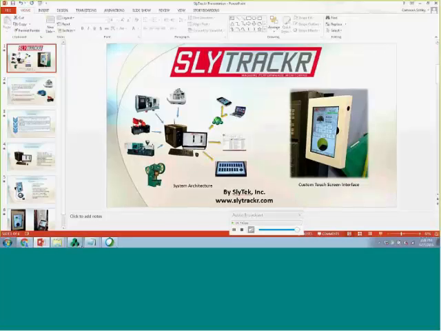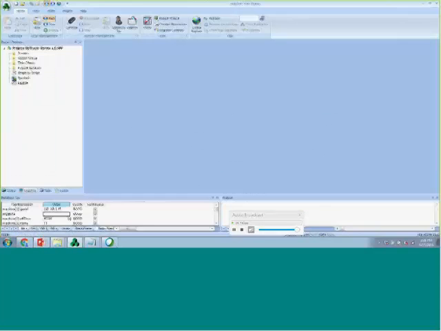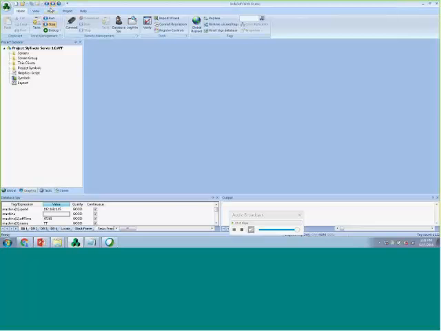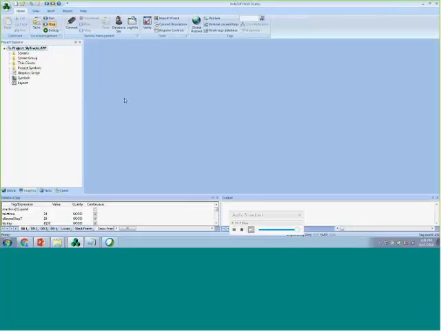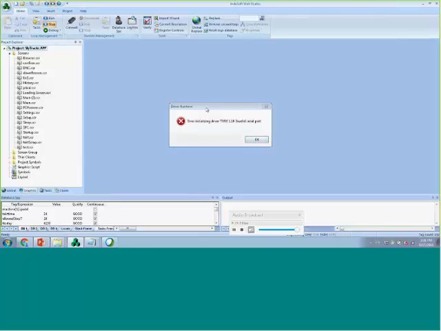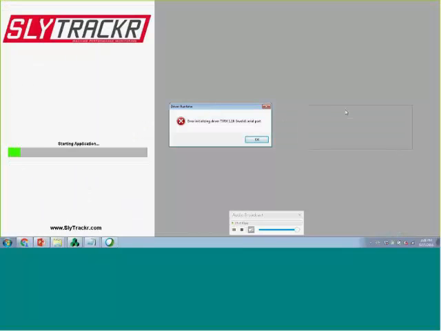Okay, that's it for the PowerPoint. Now we're going to go into InduSoft and show you the applications. First, I'm going to show you the application that runs on the touchscreen interfaces, which are, again, mounted at each machine, or they can also be used for inspection or anything like that. They can be custom built to any process. We're going to get an error here because we don't have our PLC hooked up to the computer right now for the demo.